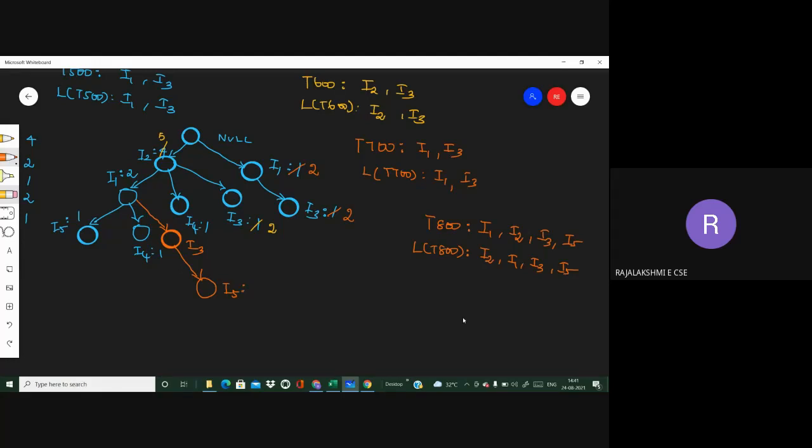Now what is the count of I5? The new count. What is the count of I5? It is 1. Yes or no? Say something. What is the count of I3? 1. Okay. What is the count of I2? Sorry, I1. It will become 3. What is the count of I2? 6. That is all. The rest is maintained automatically.